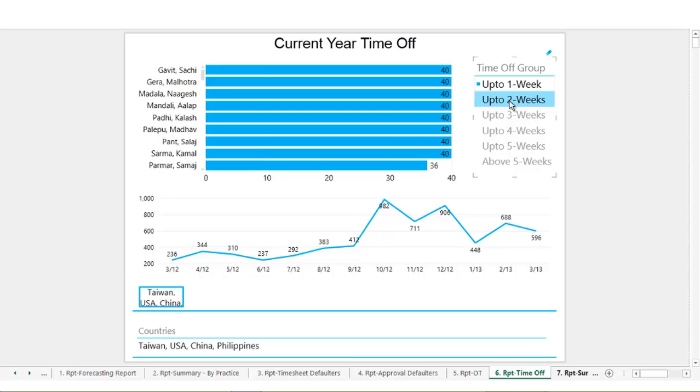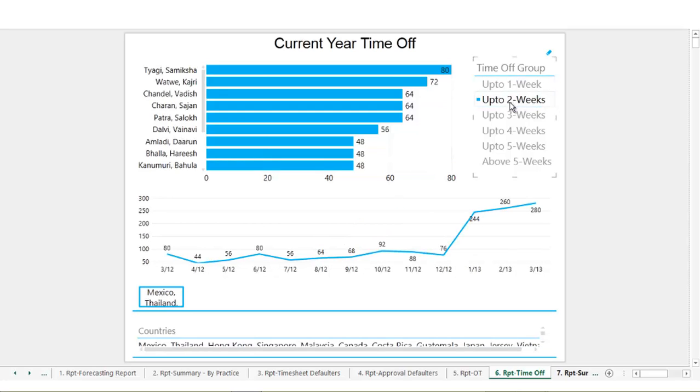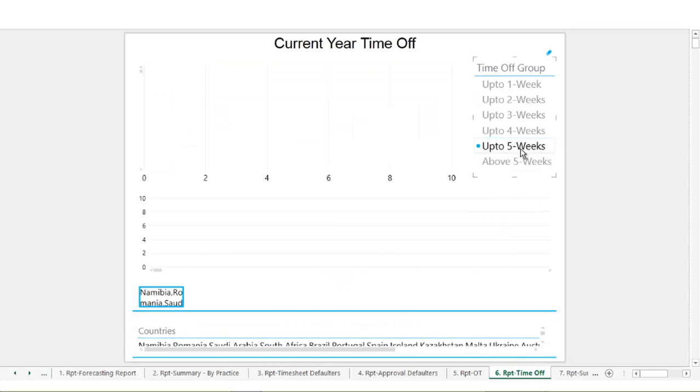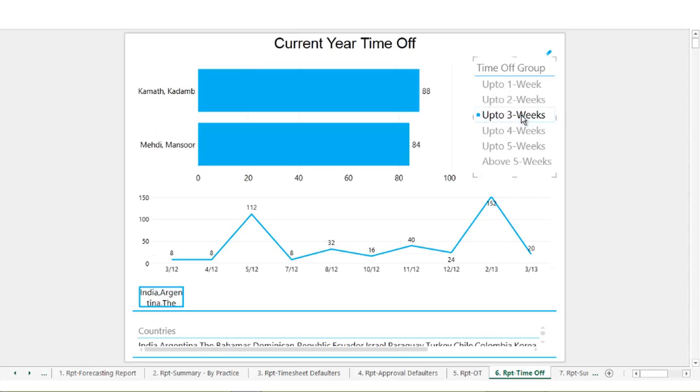I can go to the second week, up to 2 weeks, folks who have taken up to 2 weeks. This is their trend. Scroll a little down to give you the names of these countries. Let's say up to 5 weeks. Okay, there's no one. Let us see up to 4 weeks. No one up to 4 weeks. What about 3 weeks? Okay, a couple of them with up to 3 weeks.